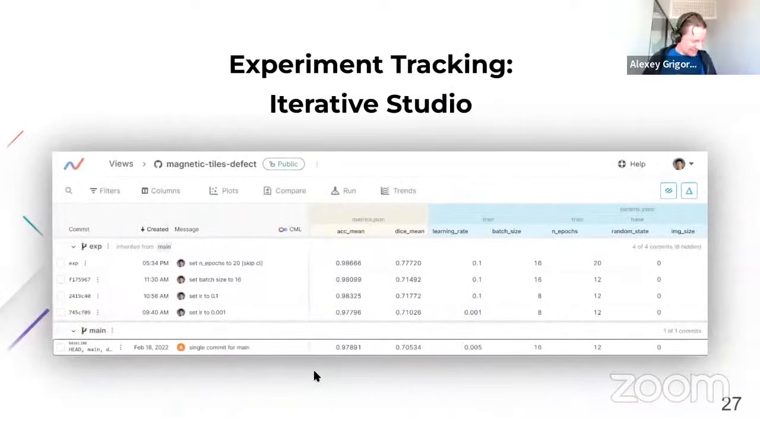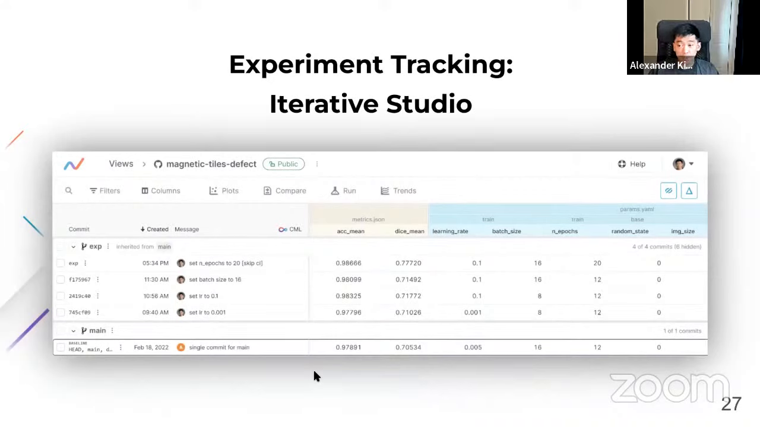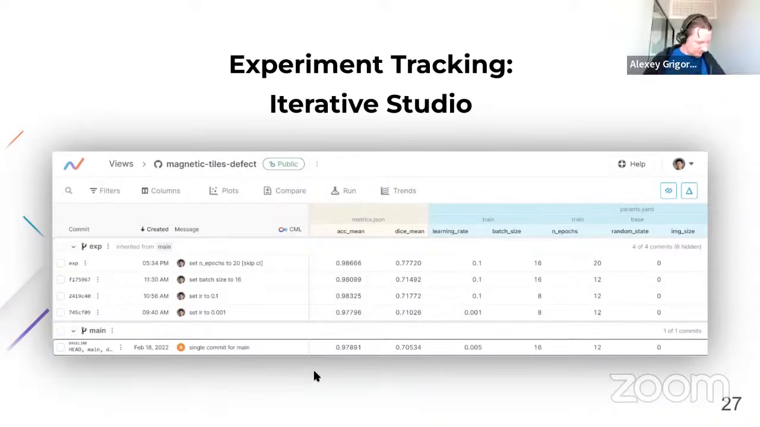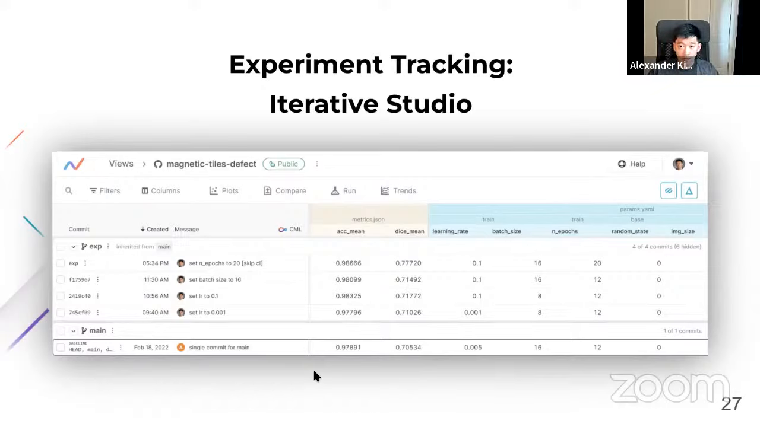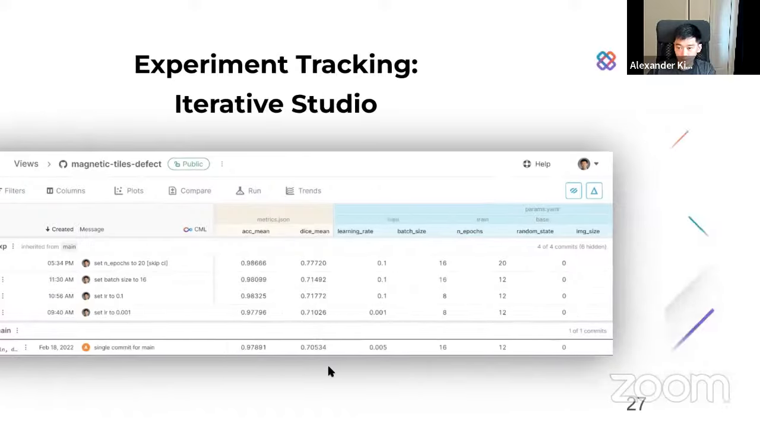So yeah. Now I want to show you the only commercial product that Iterative has, which is Studio. It's essentially a place where all the open source and free tools come together. And Studio is focused on collaboration between team members when you experiment on your models and you need to show progress or share your results with other team members.